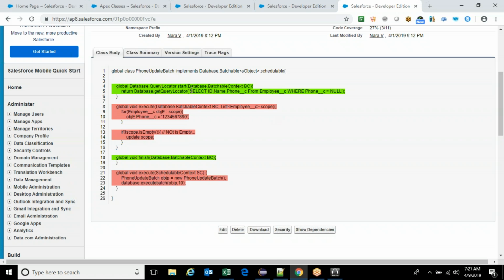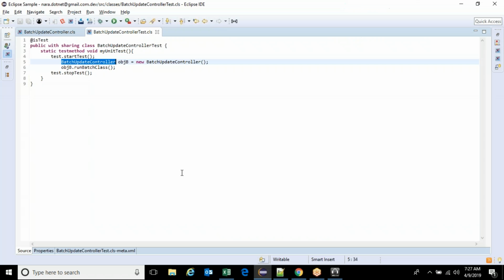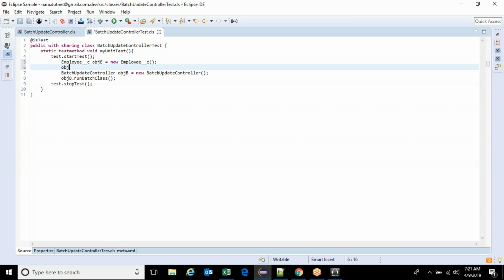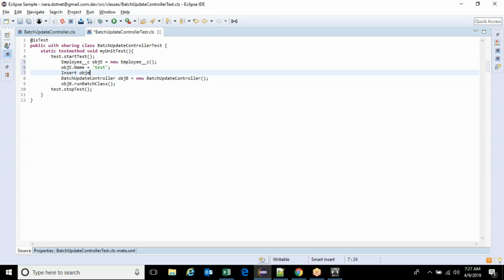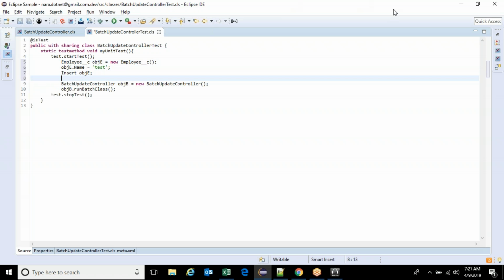For example, here the query is on Employee. This is the actual test class. I'm going to insert an Employee record with the phone number as null. Test, insert that employee. Save it. Now phone is null. I have inserted an employee record.